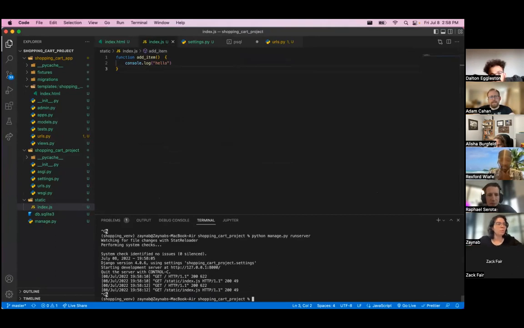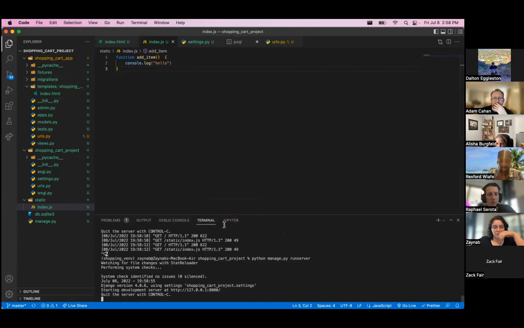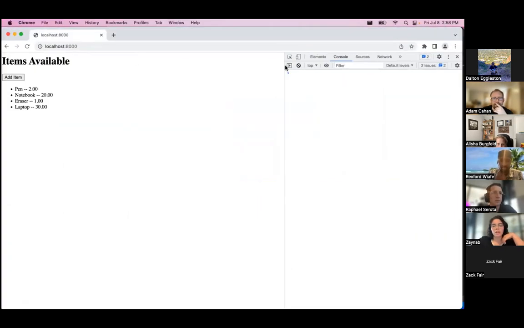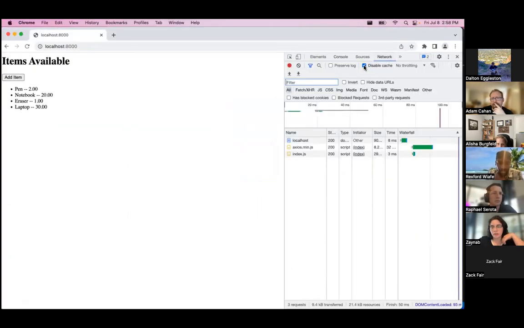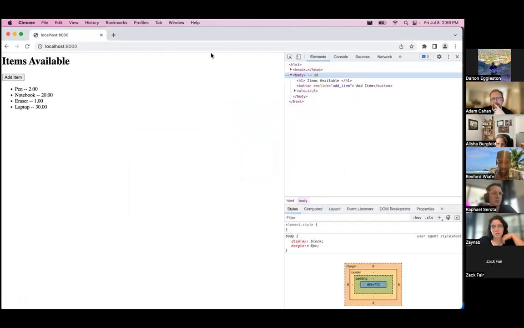Actually, let's look at, what do you mean by hard refresh? I stopped the server and then I restarted it. A hard refresh forces a page reload and clears the cache. Okay. Yeah, and we are getting that index.js file.